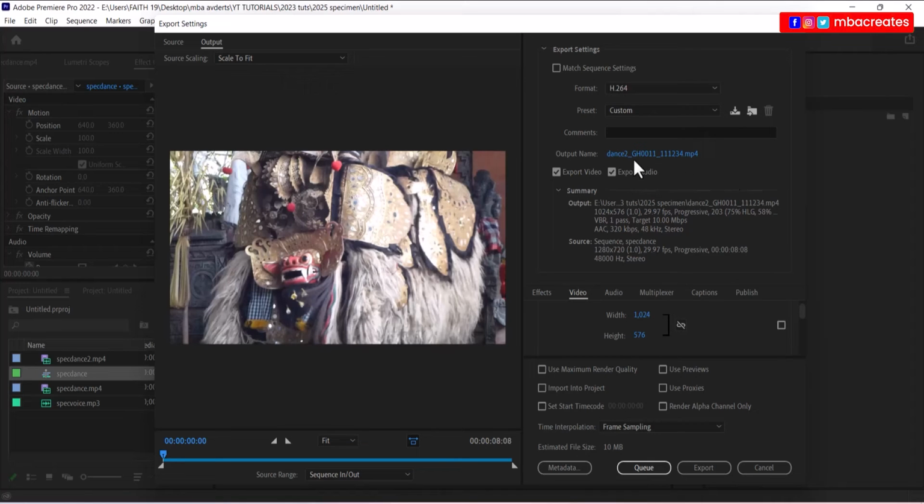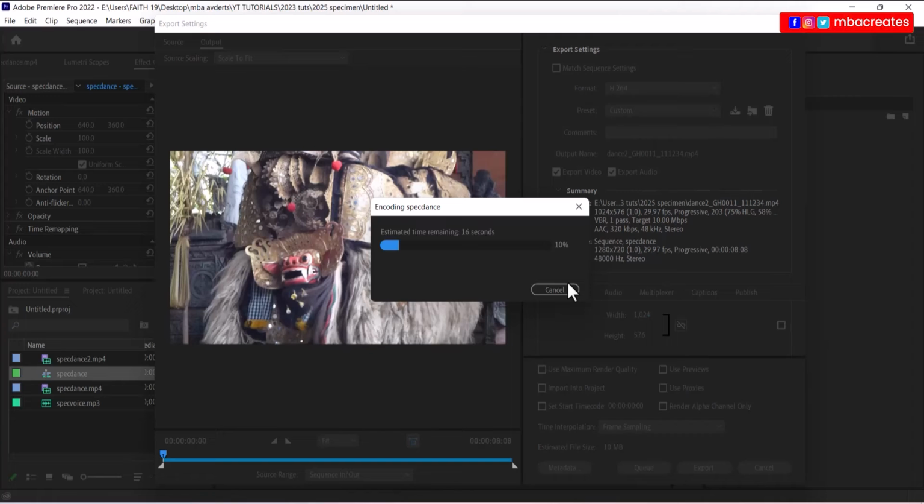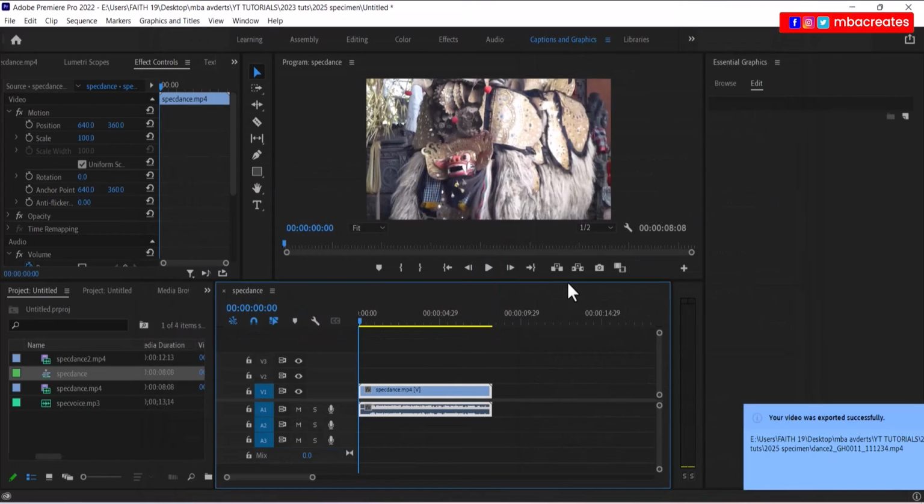So making sure your name is correct and your width and height is correct, all you need to do is press export. So we have our first file rendered.